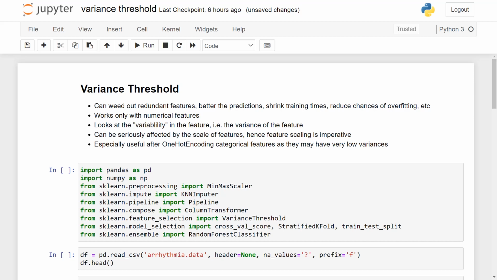Namaste. In this video, we will look at variance threshold. It is a feature selection technique using which we can remove the redundant columns. And redundant columns are basically the columns which may have a constant value in all the values of that particular column, or it may have a particular value in most of the row values, or it may have values that are different but are very close to each other.